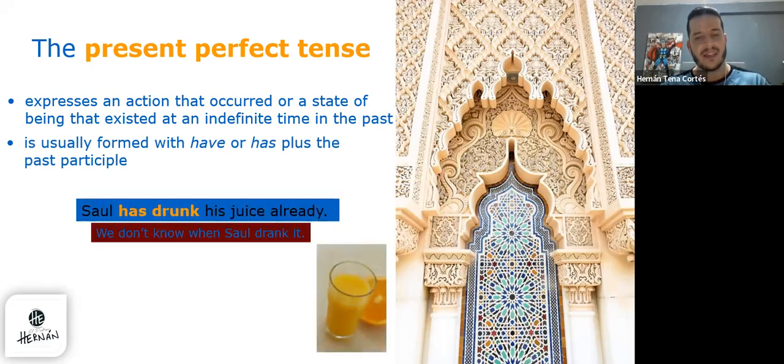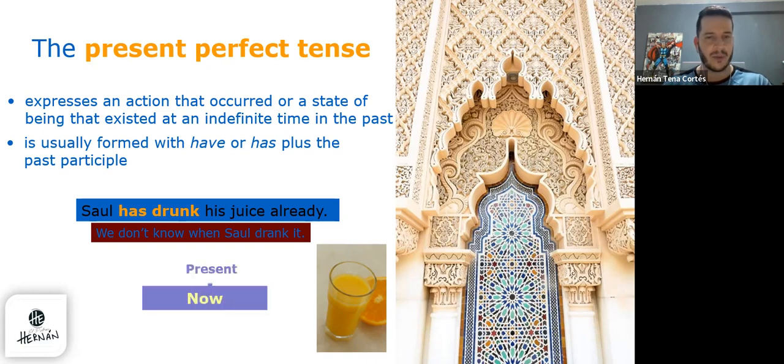So here we have an example. Saul has drunk his juice already. You will notice I put there in the conversation, I said has drunk. Notice how we use has because we were talking about Saul. But we don't know when Saul drank it. All right, there we have the orange juice. There you go.